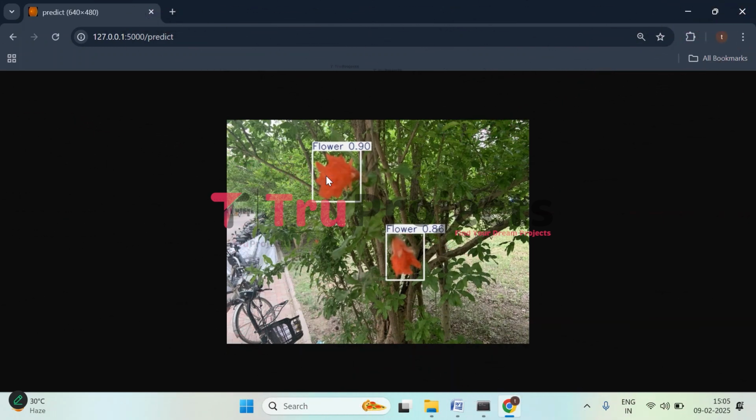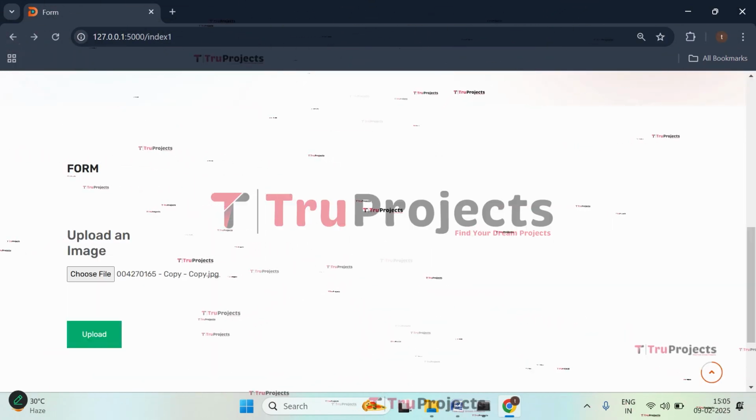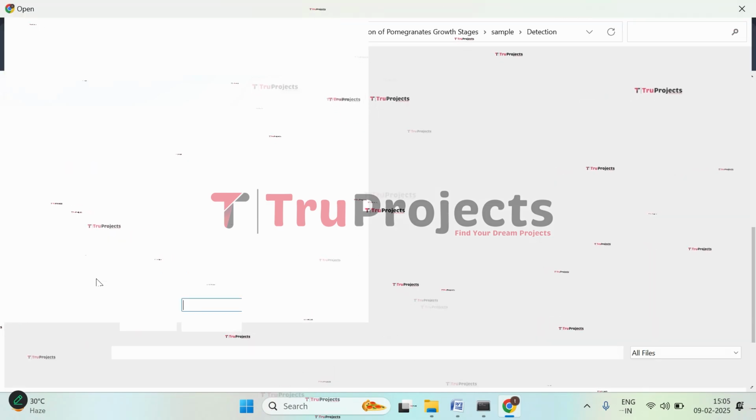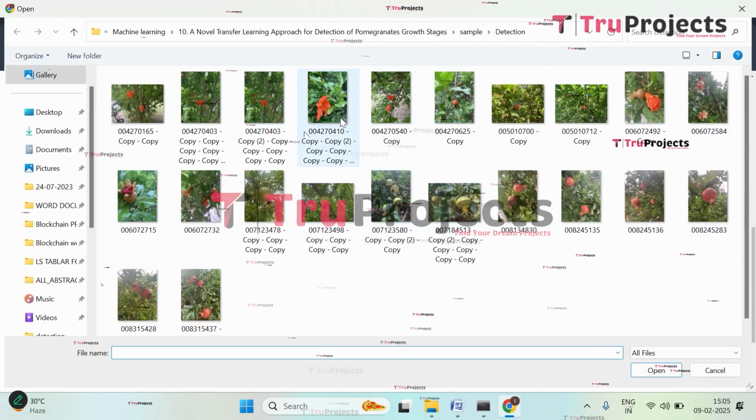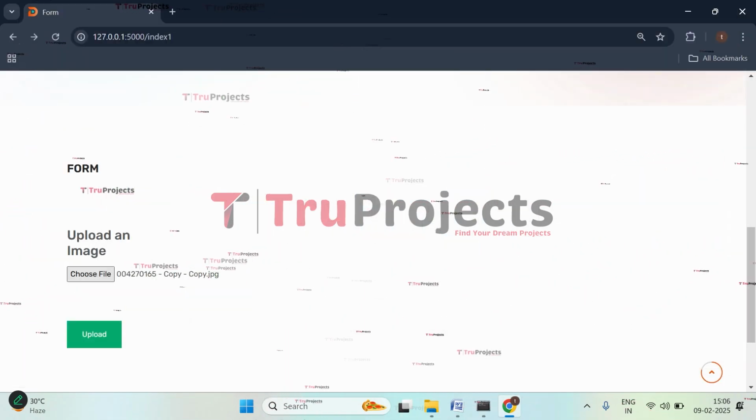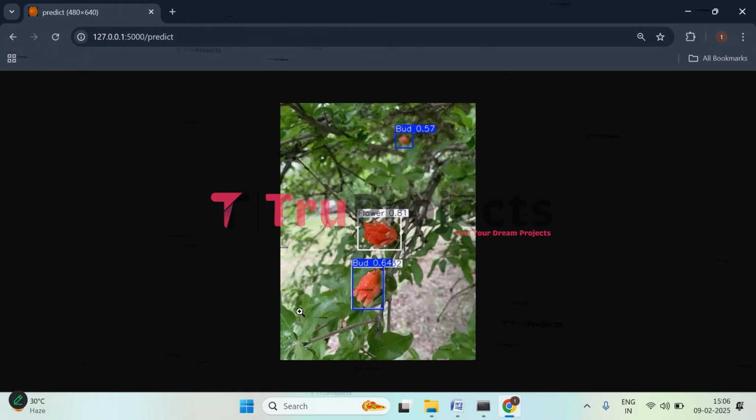So when we were giving an image for classification, it was just telling what stage it is at. So coming to detection, it is localizing that pomegranate, drawing a bounding box, and detecting which stage it is at. Now let's upload some more. So let's upload this one. So here you can observe a flower has been detected and a bud is detected. So two buds are detected and one flower is detected.